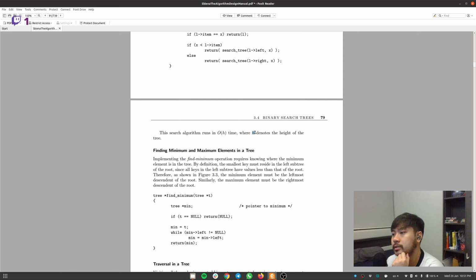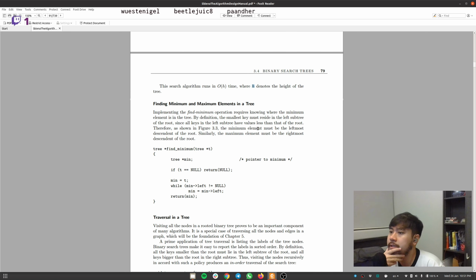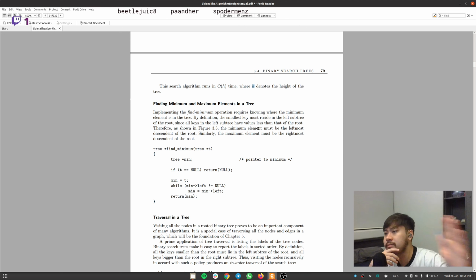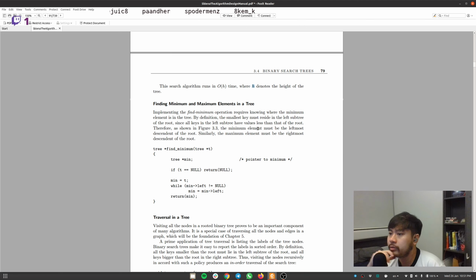So the height would be, each layer you have at most 2 to the H, or 2 to the H minus 1, whatever, number of nodes at most. So if you're finding minimum, you go all the way left, and max will be go all the way to the right.